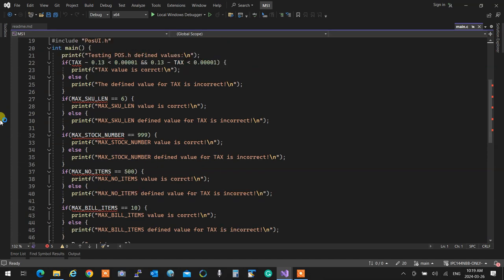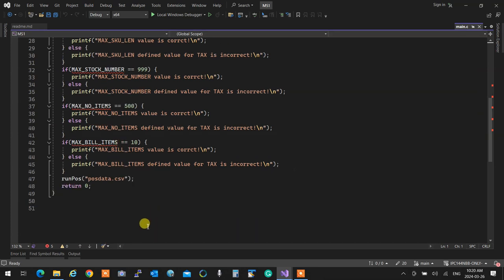Okay, so what the main does, it makes sure that your defined statements are set properly. If the defined statements don't have proper value, it tells you that you didn't do it. So this type of thing is called a unit test, which essentially tests your program for the things it needs to see if it works or not, so you can go to the next phase of development. And that's what we're gonna do. So it checks those things, simple print messages to see if everything's set properly. And at the end it says, run point of sale.